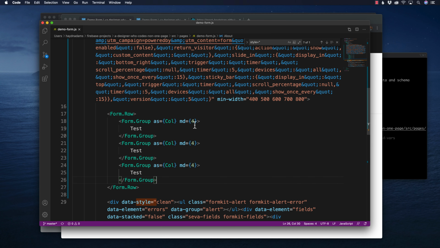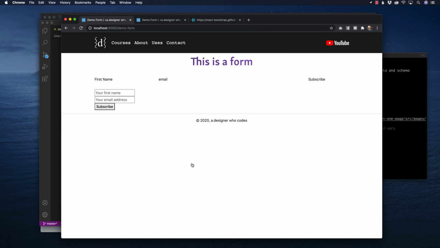So what I can also do is, as long as this equals 12, let's say that this is first name, this is email, and this is the subscribe button. Let's say I want a smaller first name, a bigger email area, and a smaller subscribe button. So 3 plus 7 is 10 and 2 is 12. Now what it's going to look like is a smaller first name, a large email, and a subscribe. Again, you can move this anywhere you want in your design because it is flexible and responsive.